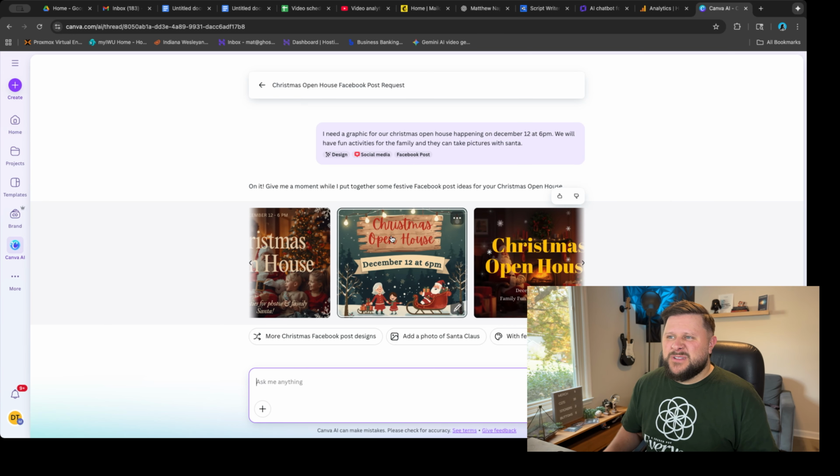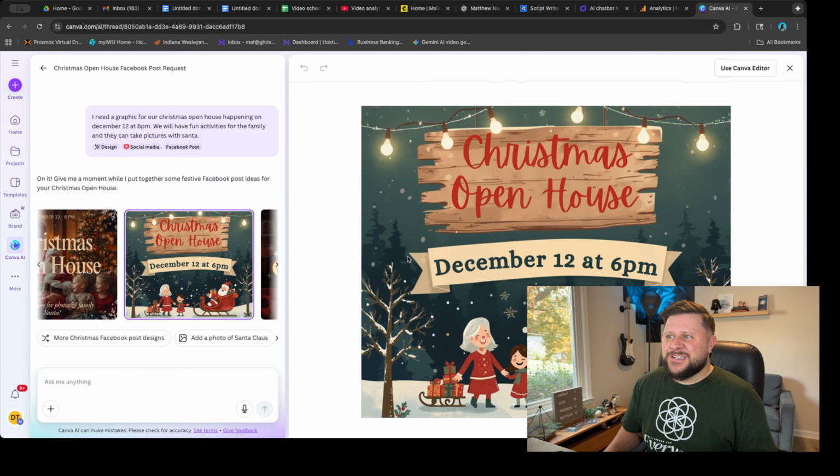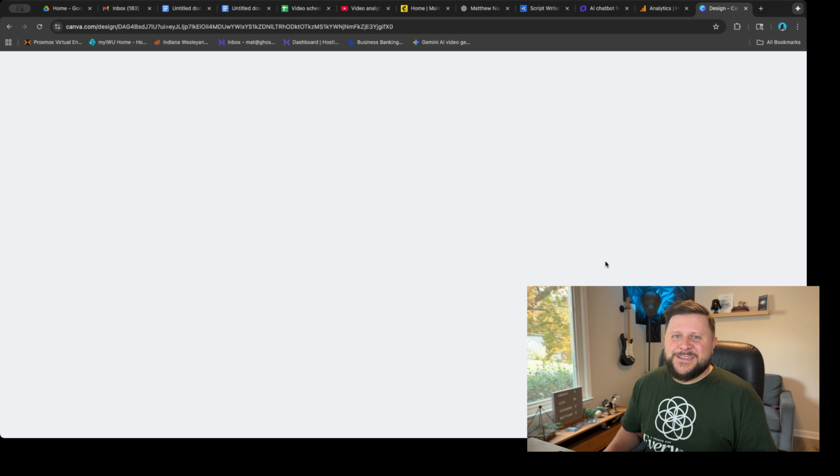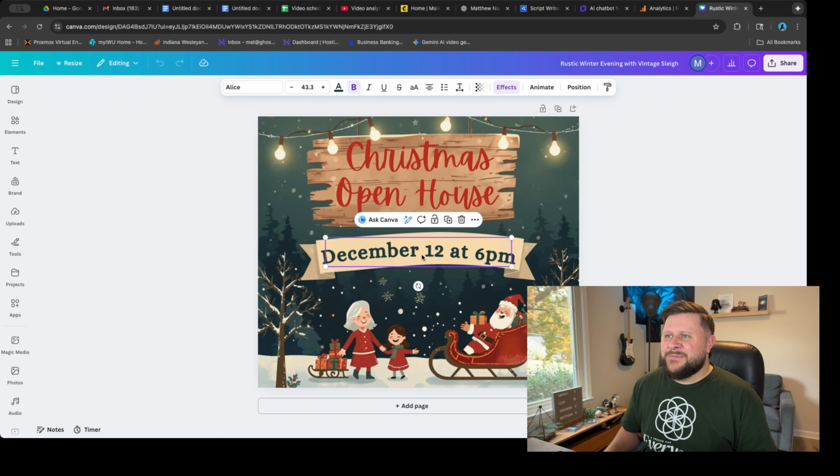So let's say I really like this design right here. I can actually click it and it will show me what elements I can actually edit in the image. And so this is a background that's actually in the image itself, but I can edit the text if it's incorrect. I can move the text around. All I have to do is click Use Canva editor and it'll take me over there to where I can then grab these assets and move them around wherever I need to.